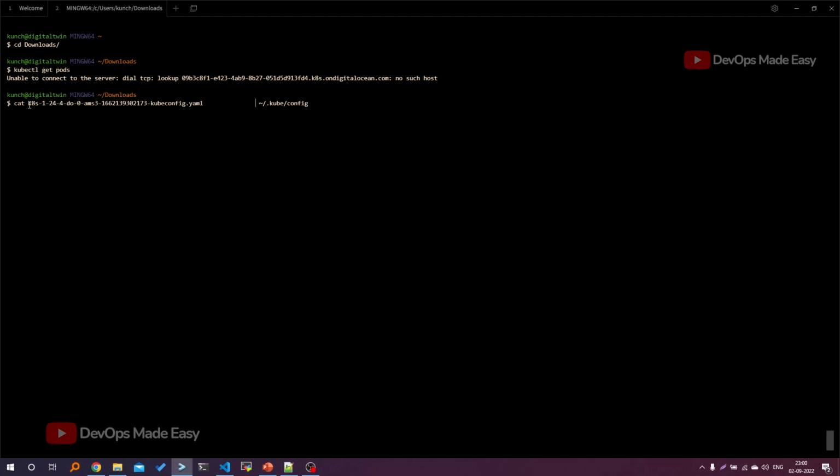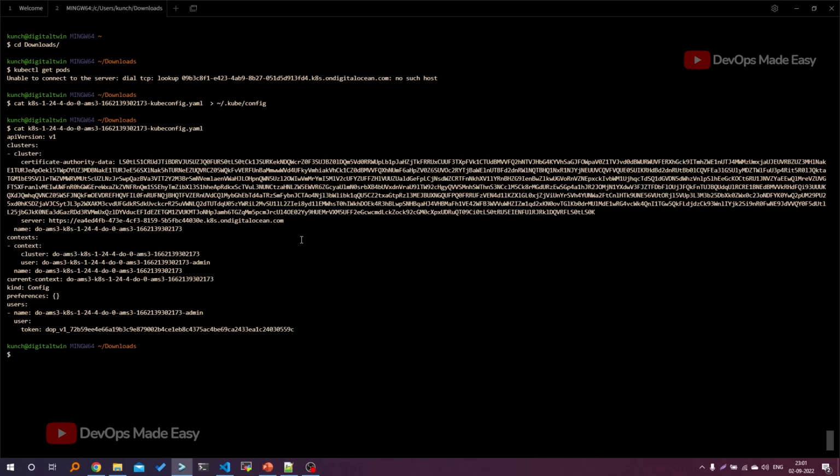If you see this k8.yaml file, this is the actual kubeconfig file. Now I'm going to cat this file and redirect it into this location, which is as good as creating a new config file so that my kubectl can talk to DigitalOcean. If you are still not sure what this k8 config file is, this is the kubeconfig file that DigitalOcean gave for your Kubernetes cluster, which will have the server URL, the user related certificates, tokens, etc.